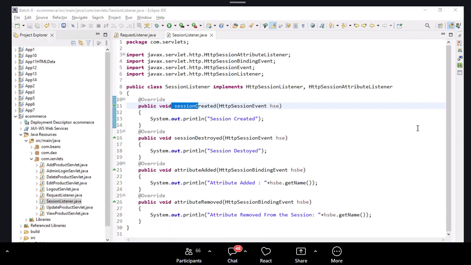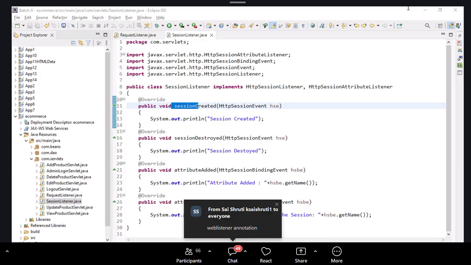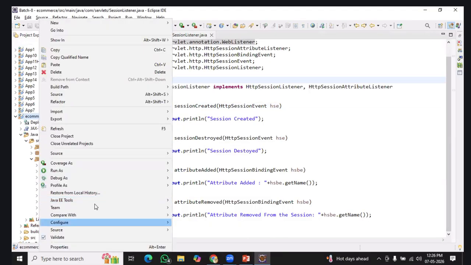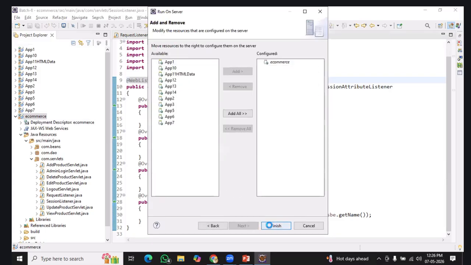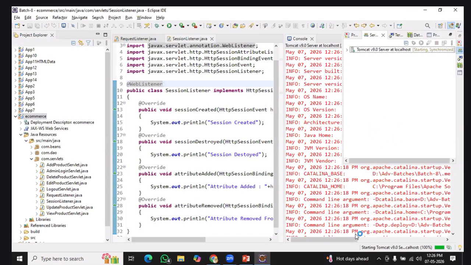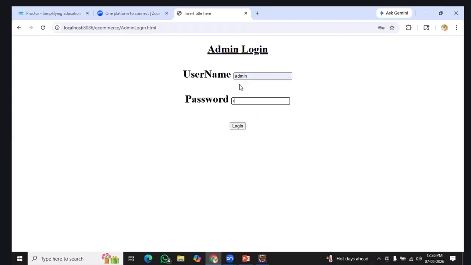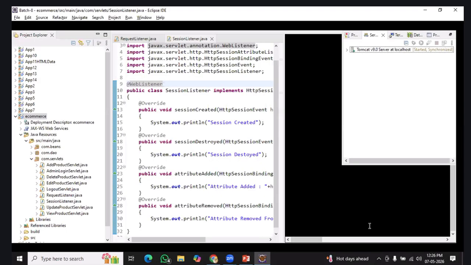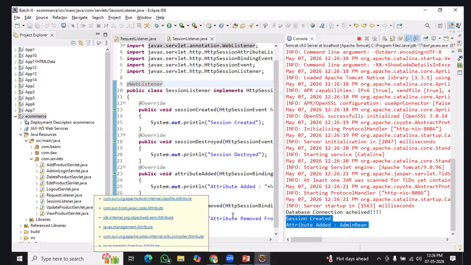And after writing this, please execute. Right click, run on server, Tomcat 9.0, click next and finish. Let's see. Okay, as of now, nothing is there. Let me just try to log in, admin, NIT, login. Session created, attribute added. As simple as this.